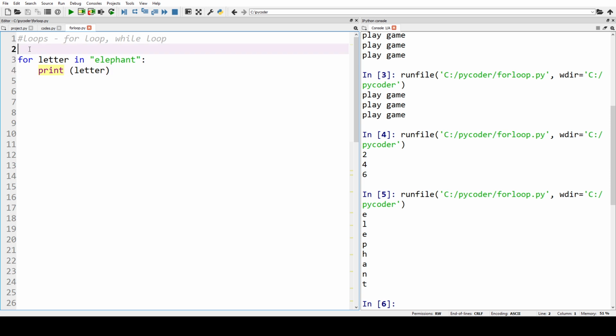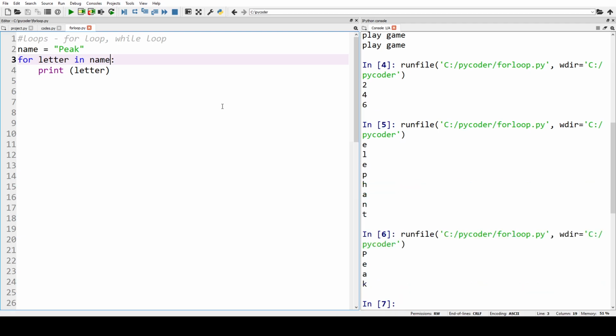Okay, so we could create this somewhere else. Let's have someone's name, and we can put here name and run it, and it's going to give the letter on each line.